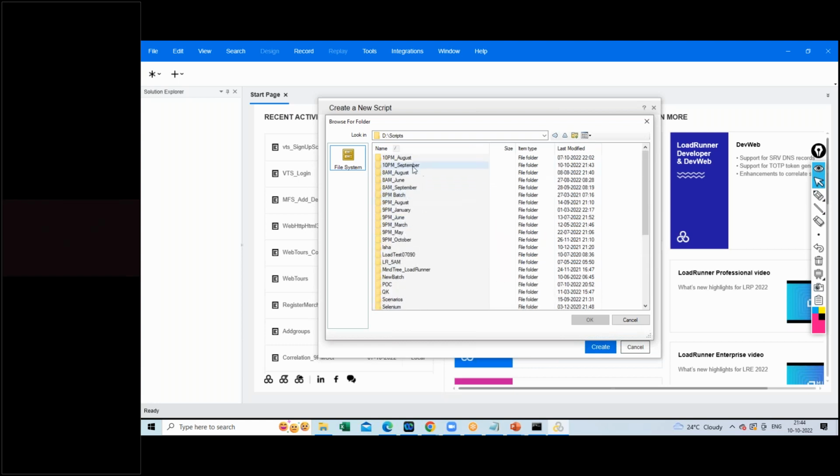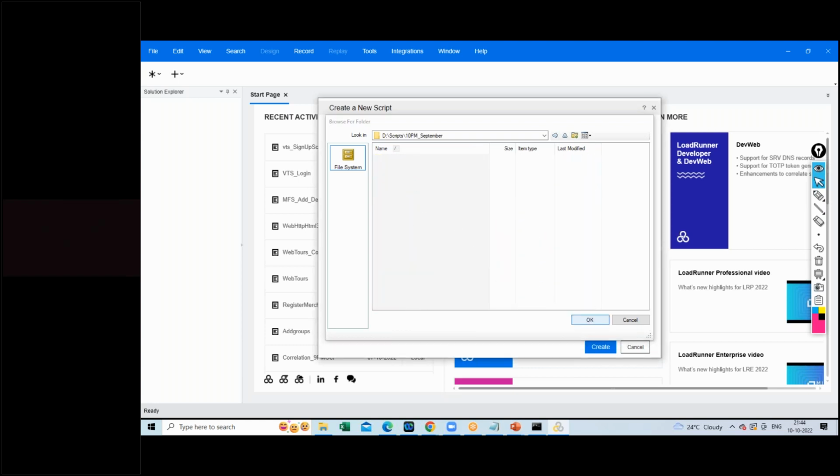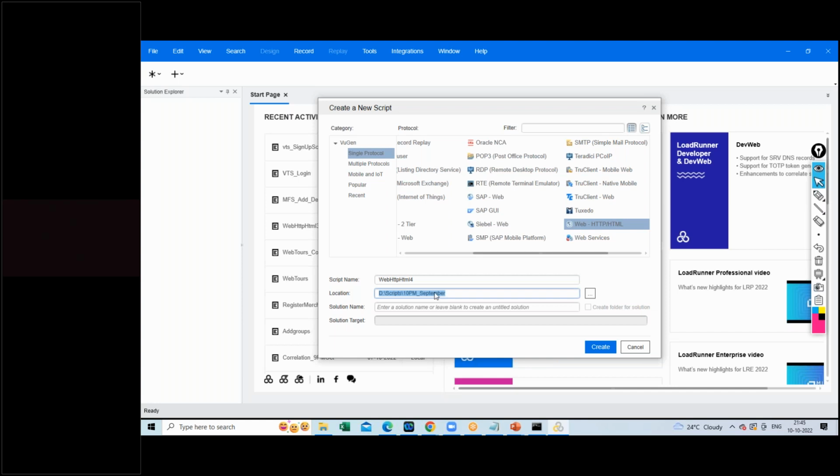So I just created some folder. This is the path where I'm going to create some script. Let's say the script name is something like demo. The script name and the script location, and let's say create. I just click on create.